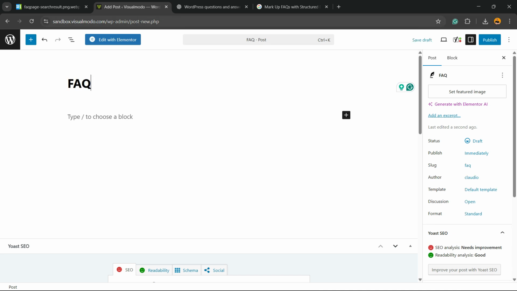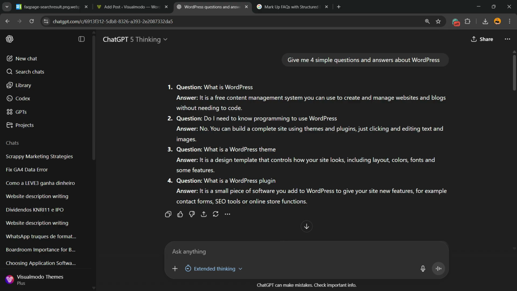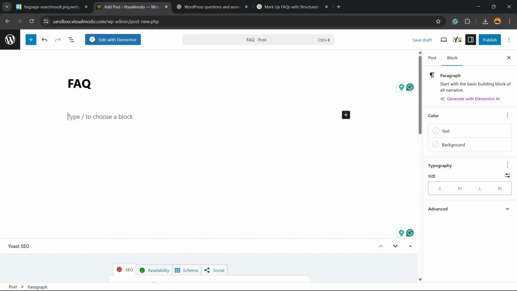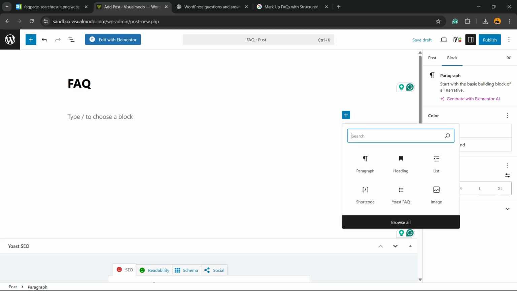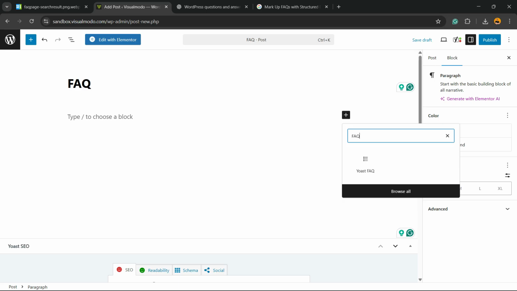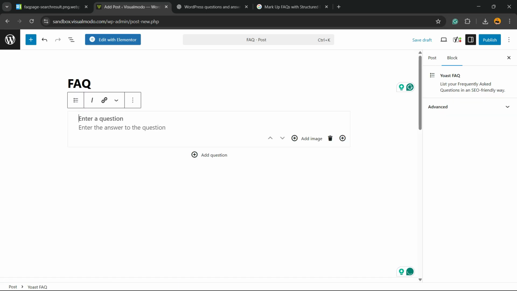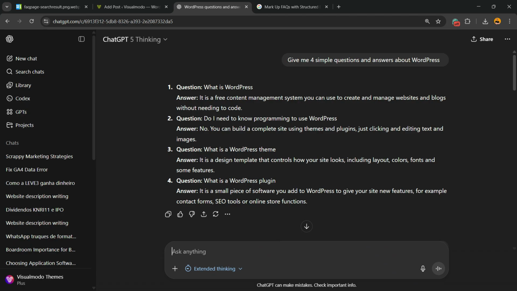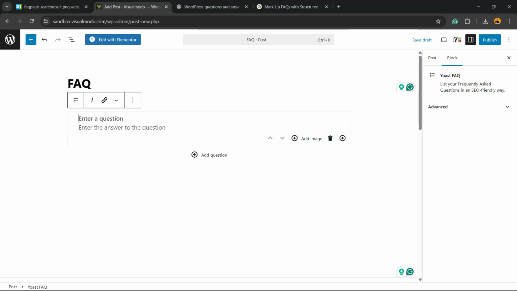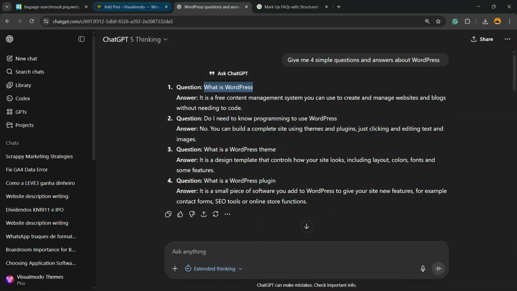Type your page title. Enter some description in case you want. Then click on the plus button to add a block. And right here, we're going to search for FAQ. And here is the block I'm looking for, Yoast FAQ. First, you need to enter the question, the answer, and you can apply an image in case you want. Let me enter the title of the question, the answer of the question.